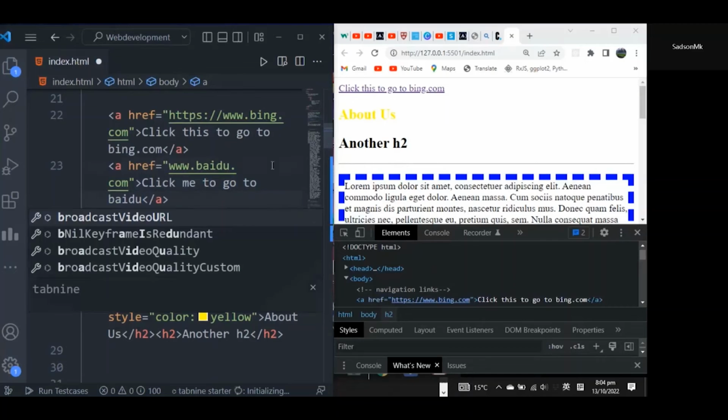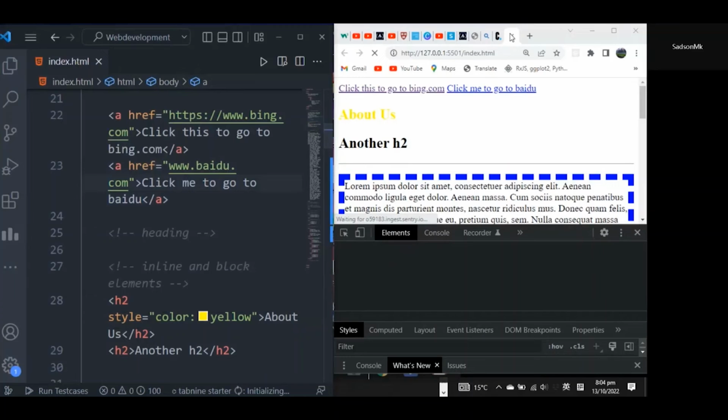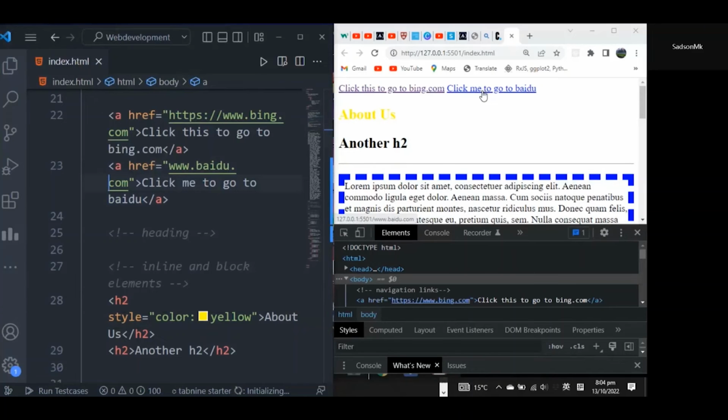Okay, if I save this, you can see the link shows up here, and this tells me this is an inline element, because even though we have another element here, it is still placed on the same line. This tells me that it occupies only enough space to leave room for other elements to be placed next to it. This is the behavior of what we call an inline element.